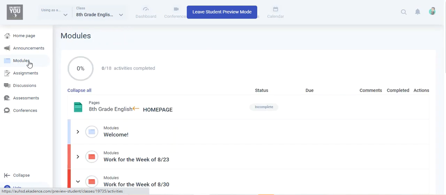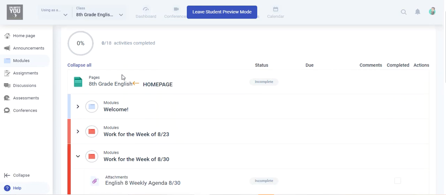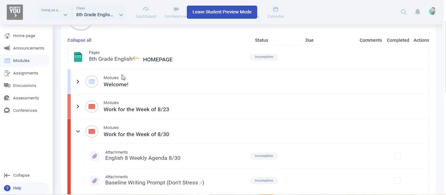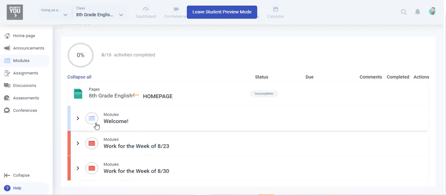So our modules, it sounds kind of confusing, but really it's just kind of like folders, right? For those of you who are returning, it's just like what our weekly folders would be. I'll scroll down here, and it might be slightly different for some of your other teachers, but the way I'm going to organize it, and you might see many other people organizing it, is by week. So here's work for the week of 8/23.